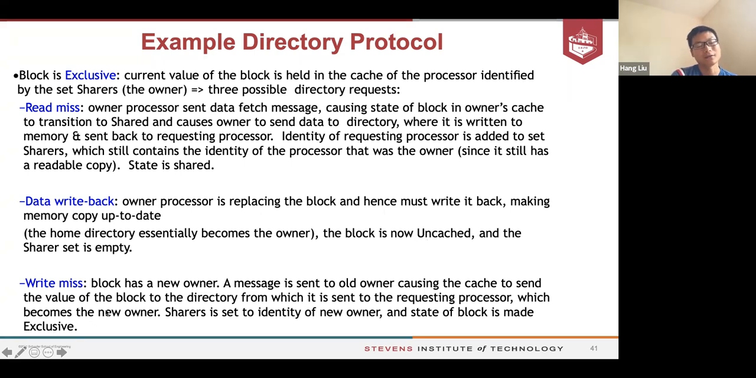For write miss, the block has a new owner. A message is sent to the old owner causing the cache to send the value of the block to the directory, from which it is sent to the requesting processor, which becomes the new owner. Sharers is set to the identity of the new owner, and the state of the block is made exclusive. It remains exclusive, right?